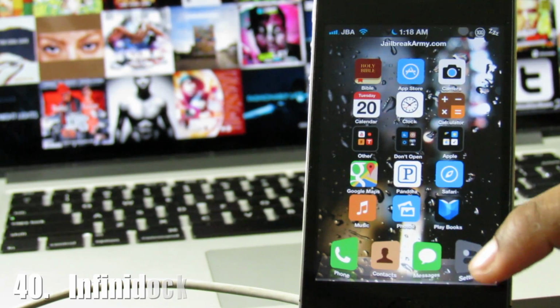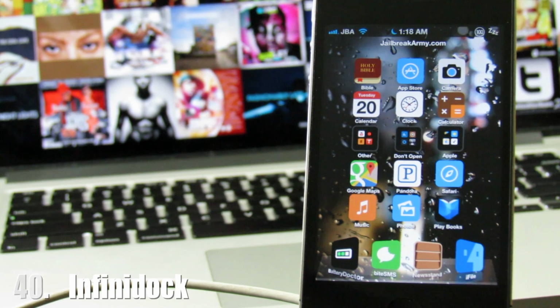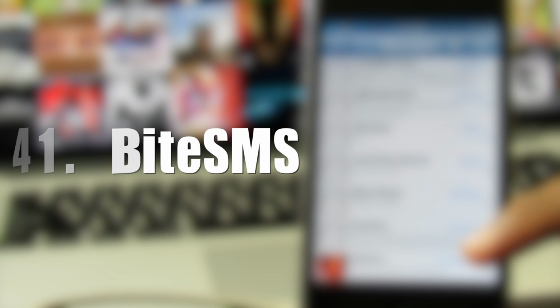Infinidock gives you an infinite amount of apps on your dock, and it's very useful, especially if you have a specific theme set. BiteSMS is old but gold. It gives you a lot of abilities that you don't have with the current Messages app, and it's very useful. I prefer the Messages tweak instead, but hey.